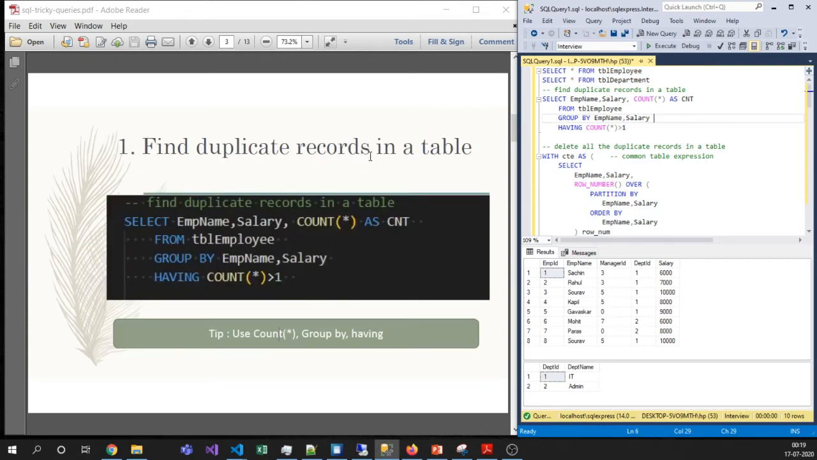So the first question is: write a query to find duplicate records in a table. We need to identify what are the duplicate records that are present in the table. It can be a single record that is duplicated or multiple records can be duplicated. So our aim is to write a query to find all the duplicate records that are in the table.